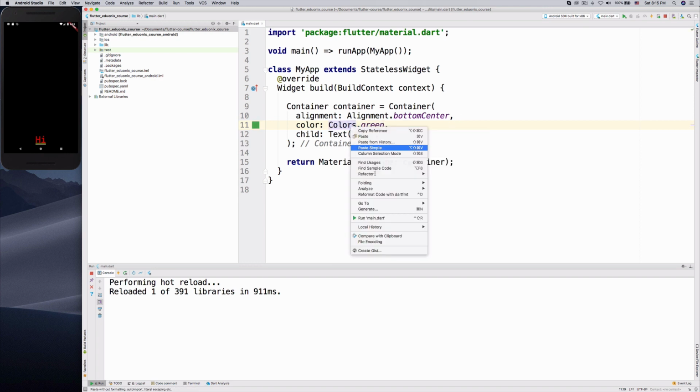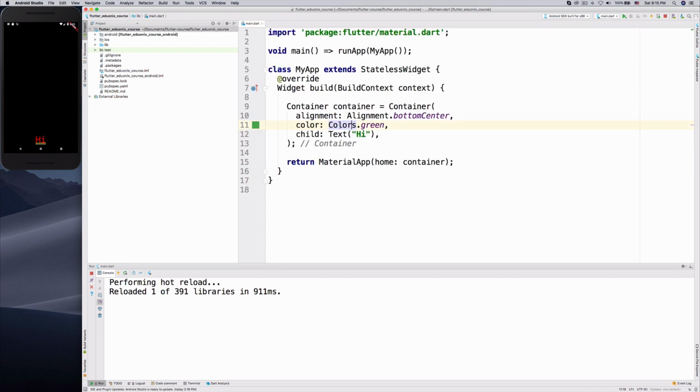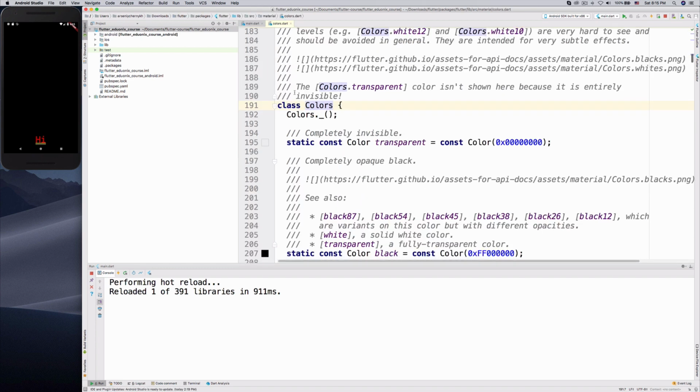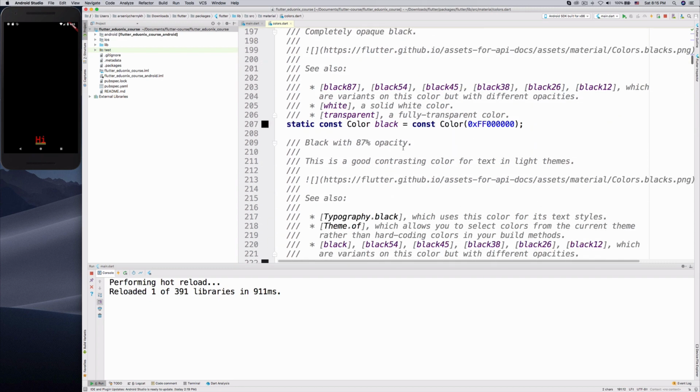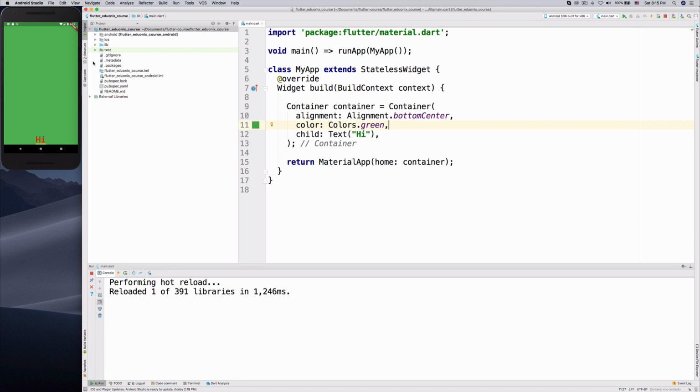And if you're wondering where this color comes from, if we go to declaration, there we go. We have this class Colors here, and then we have a bunch of different colors, and we're actually getting this from flutter material.dart. So we're importing that class from there, and it just has a bunch of colors for us. Okay. So let's set the color to Colors.green, and let's hot reload, and there we go. You can see that it fills the screen.